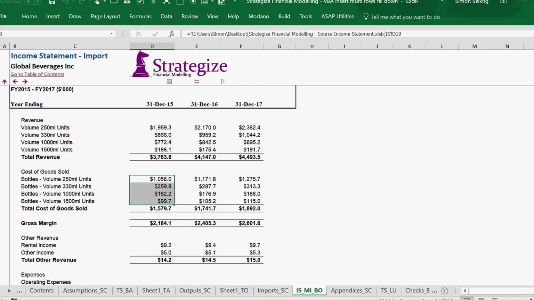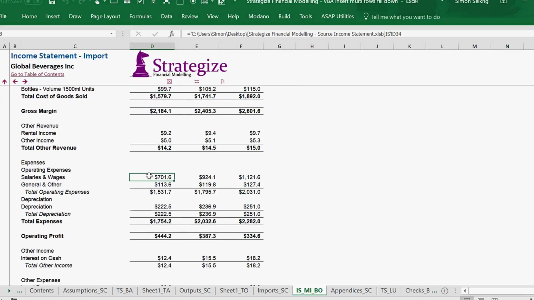As we can see, the macro is correctly inserting and filling down missing data, which ensures our imported data is complete for our financial model.